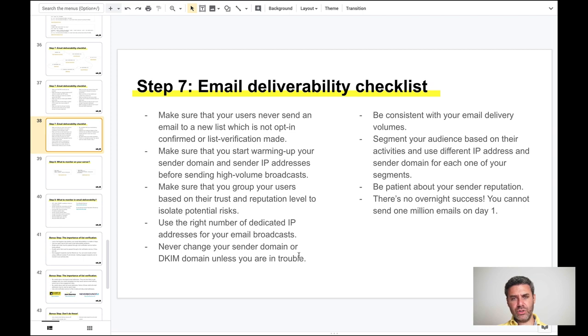Unless you have a problem like a blacklisting issue that you cannot delist, keep your sender domain and the DKIM domain consistent across your email deliveries. Okay, in this way, your reputation will be built over your sender domain, the DKIM domain, and from domain. And yeah, just keep them as they are. If you change them regularly, you will reset your reputation every time you change your domain.